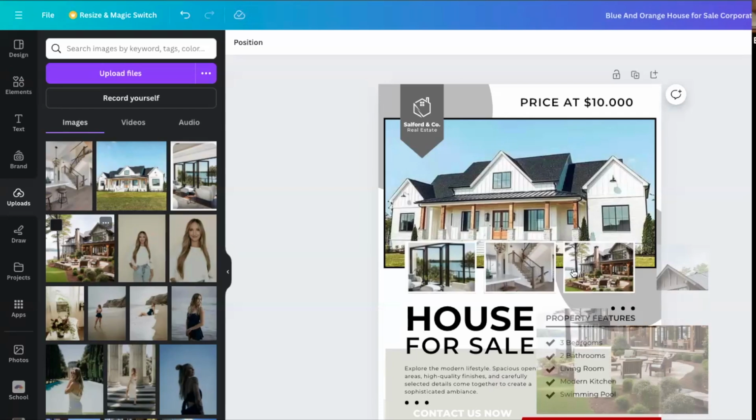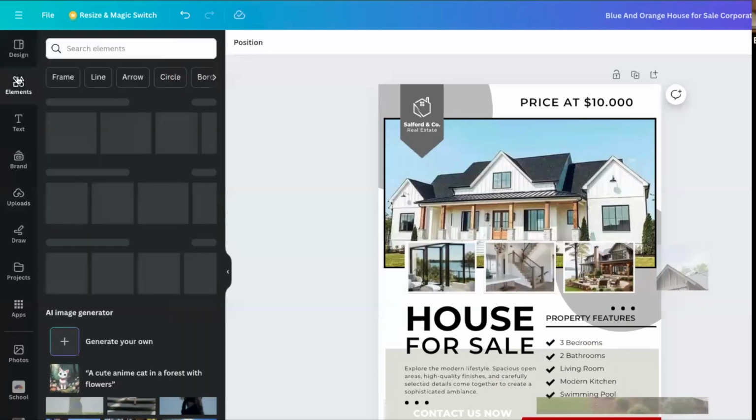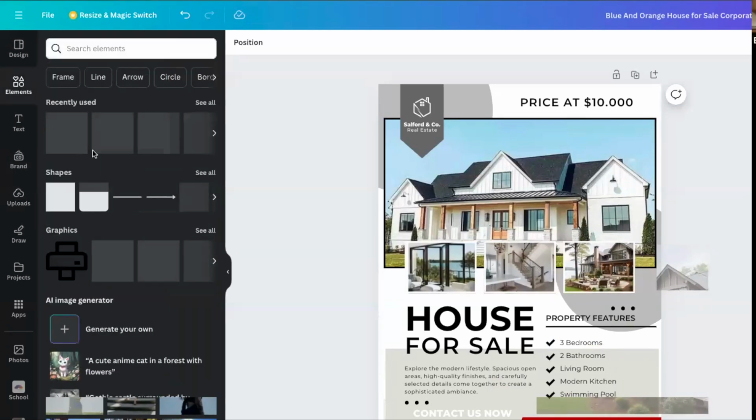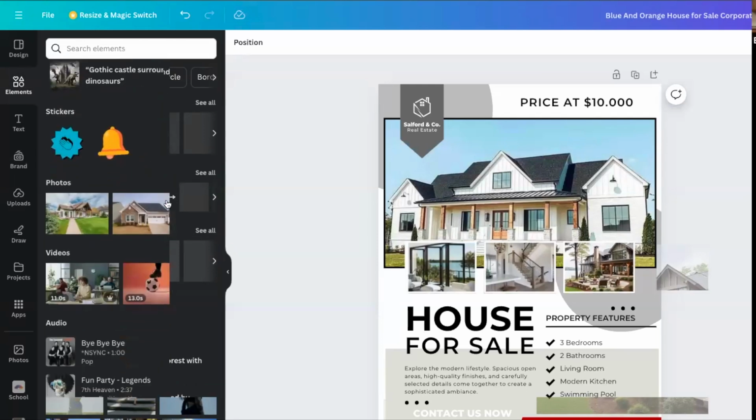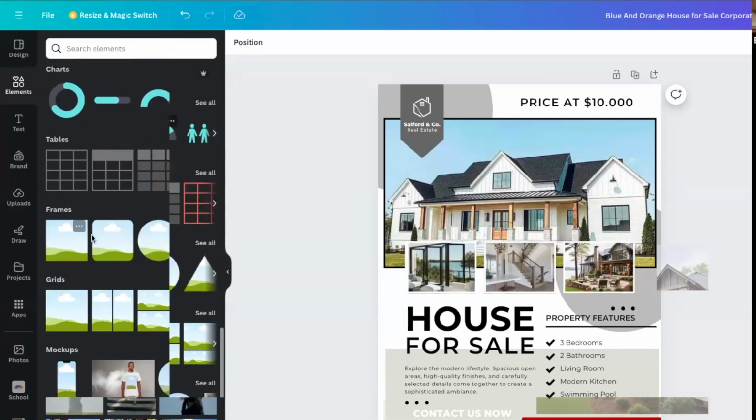Okay, so now that we're here, let's say I want my picture in here, but I don't want my picture to be in a square frame. I want it in a circle frame to stand out so somebody can see, oh, I'm the real estate agent with this flyer. So what we're going to do now is, on the sides, come up to Elements and click Elements. When we're in Elements, you're going to scroll down and find Frames. Once you find Frames, we're going to click See all.